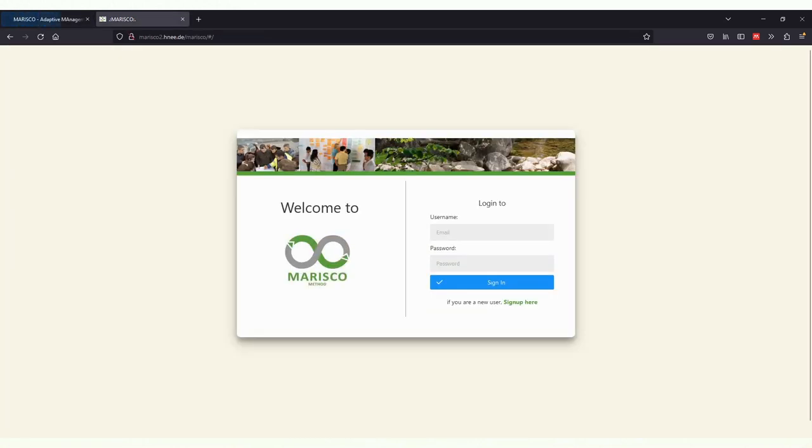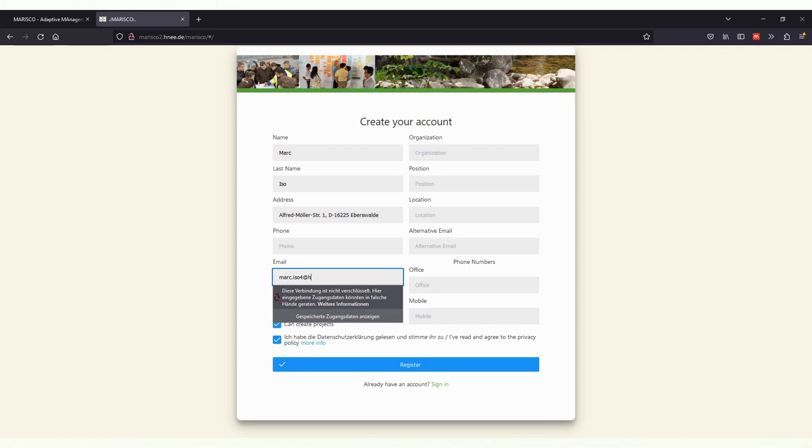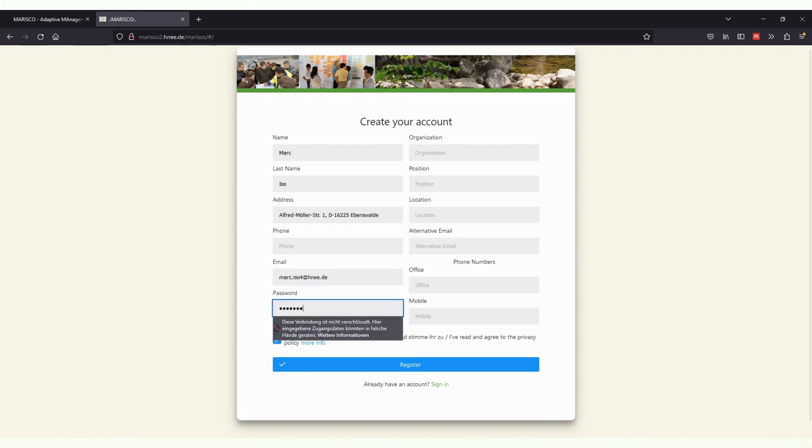If you already have a user account, you can log in here. Otherwise, click below and create a new account. You don't have to fill in all the fields, just your name, surname, email address and password. Once you have entered all the information you want to enter, click on the Save button.